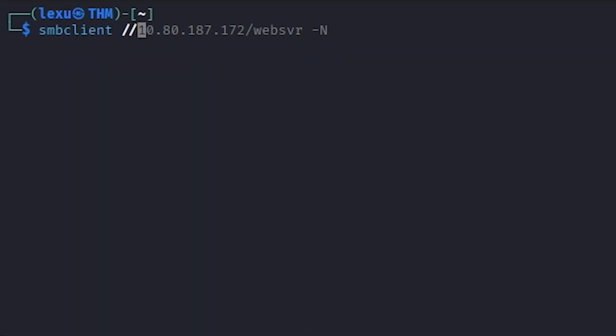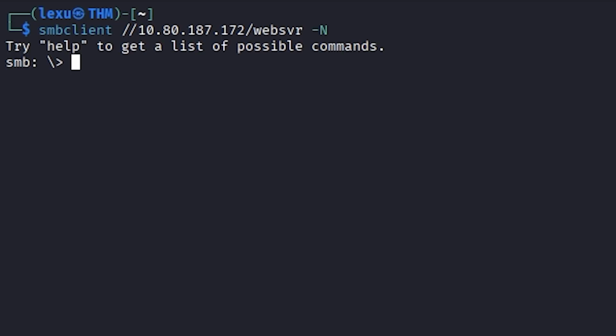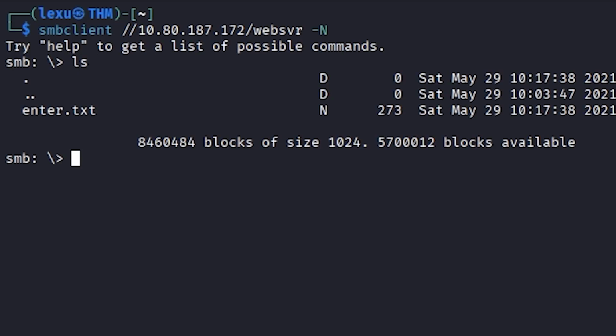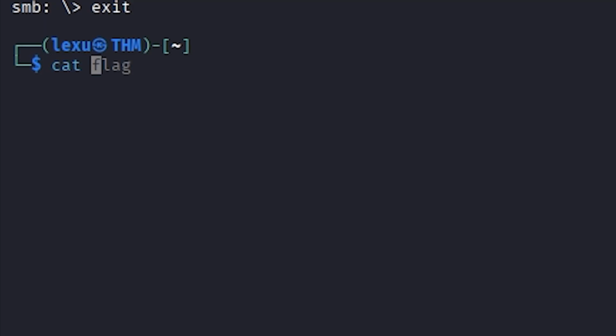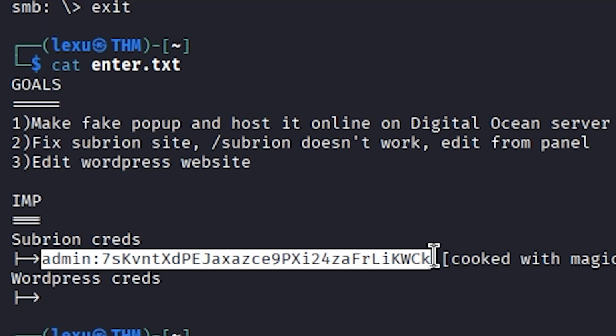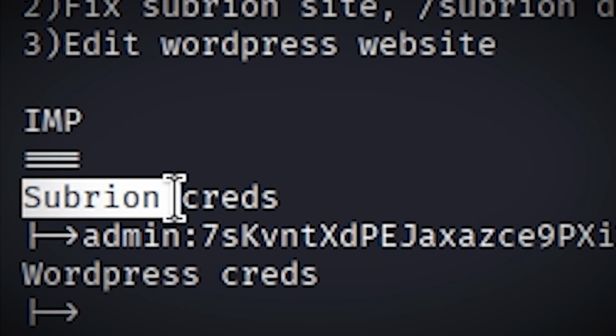So we log in using the command smbclient at target's IP and the share WebServer, with -N to specify that we don't want to use a password. In that way, we will log in as a guest. We successfully log in, and now all we have to do is to check the available files in this current directory. And we can see that there is a file called enter.txt. We can just run the command get enter.txt to download the file on our system. It's that easy. Now we output the file and see that there are some credentials for something called Subrion.